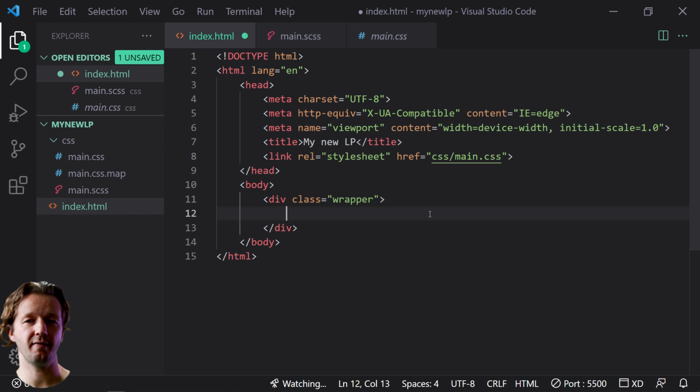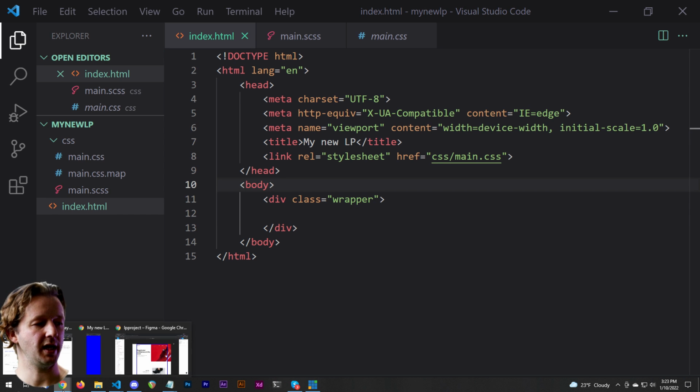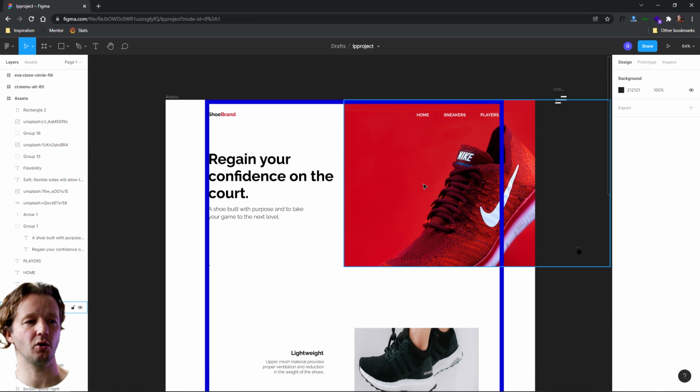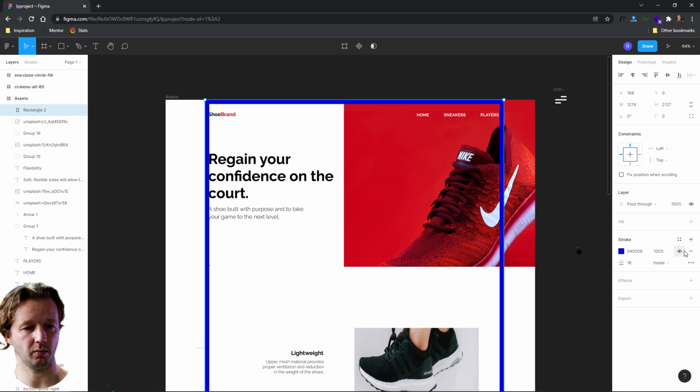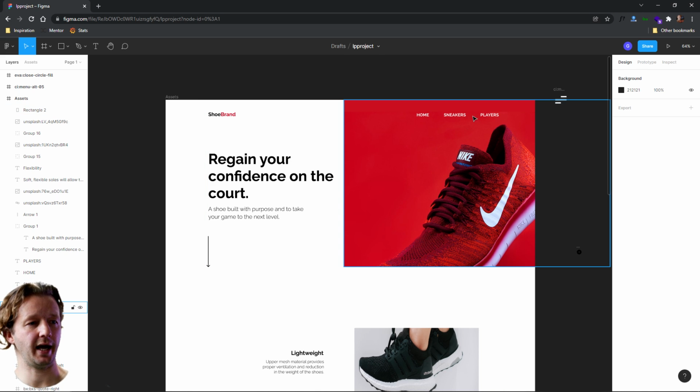All right, so now we have that overall element. One thing I do want to consider is this photograph right here. Notice how, let me hide this real quick, notice how we have the menu on top of it.